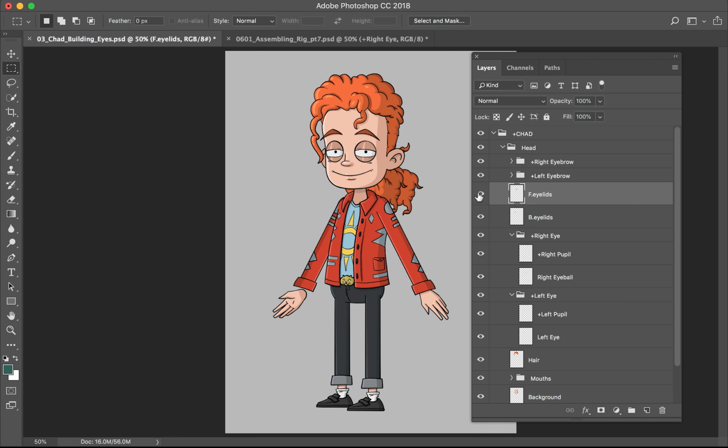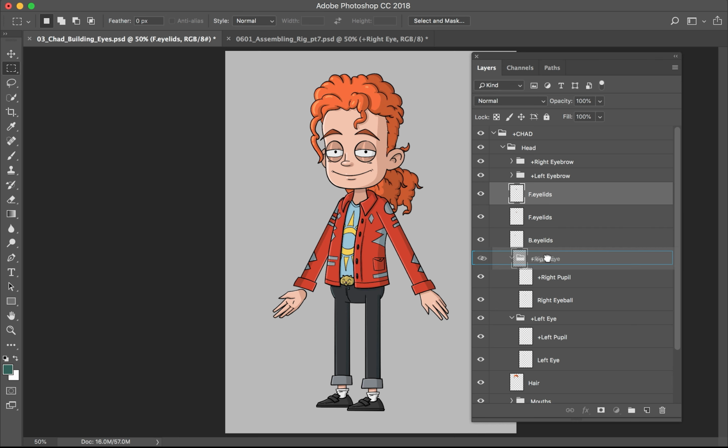So first, I'm going to locate the front eyelids, and we'll start with what will be the right eye. And I'm just going to duplicate this layer. To do that, I'll just click on the layer and then use Command C and then Command V just to copy and paste quickly. And then I'm going to bring the front eyelids into the right eye. So the blink phase is going to be its own thing.